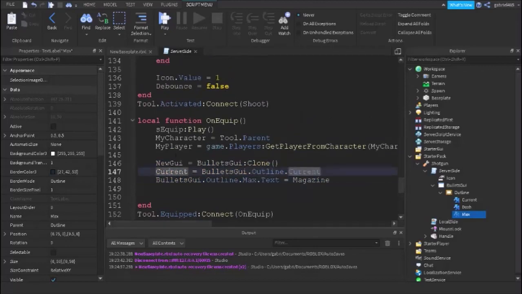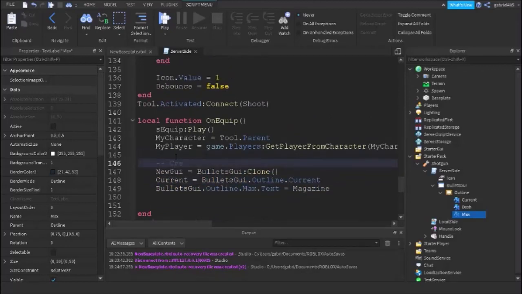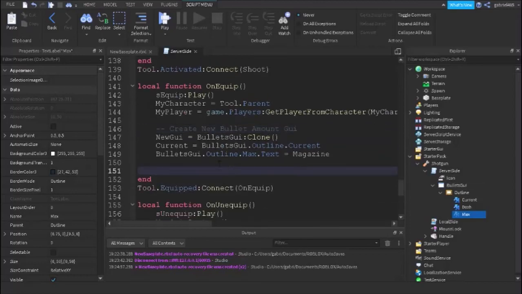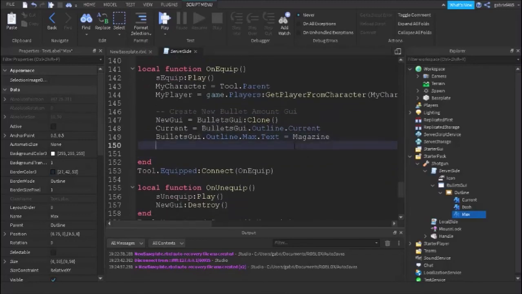And so this is going to be create new bullet amount GUI. I guess that's a better name, bullet amount GUI. And then we get the bullets GUI.